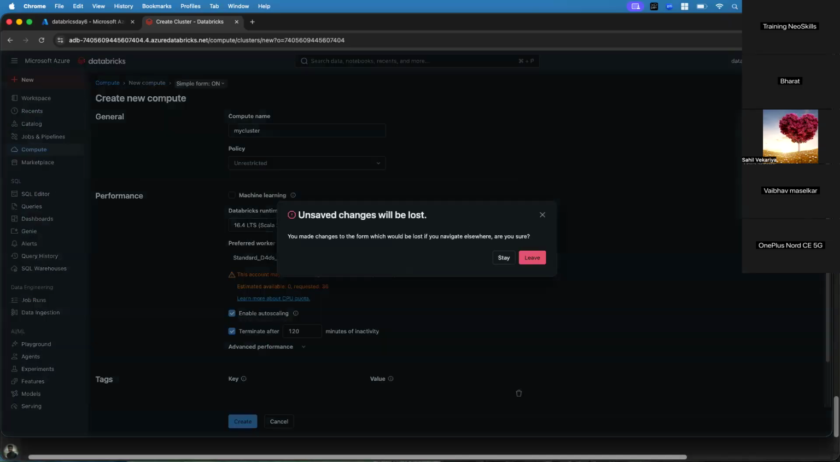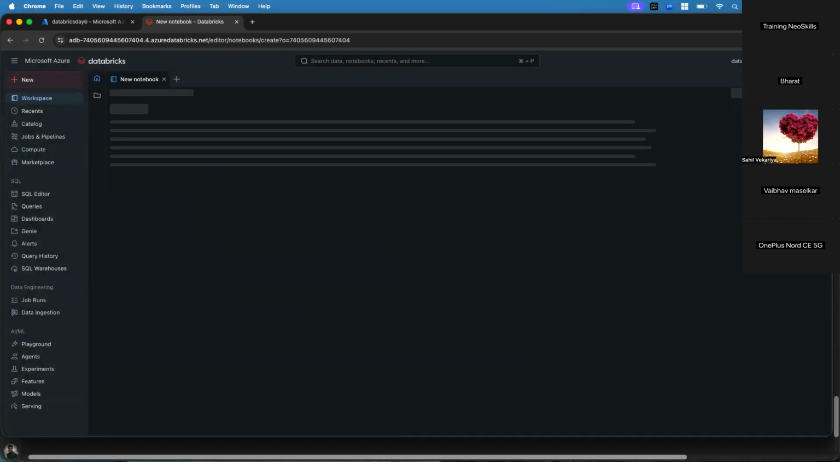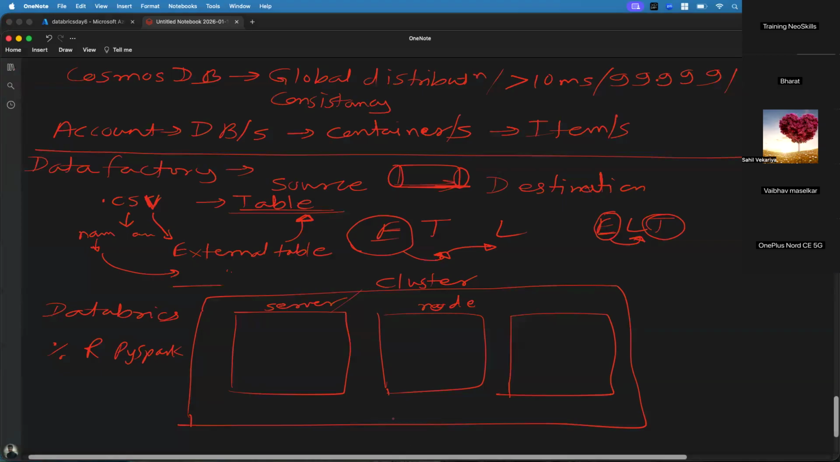Ma'am, what is a cluster? A cluster is a group of servers. See, what I said here, a cluster is nothing but a grouping of nodes. It is a group of nodes. Nodes are nothing but servers.